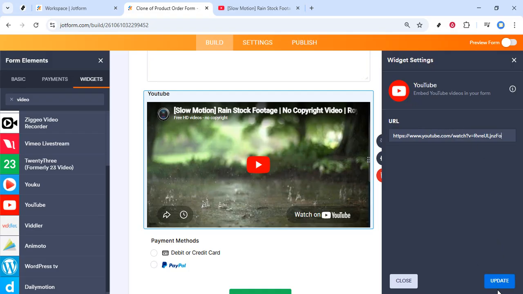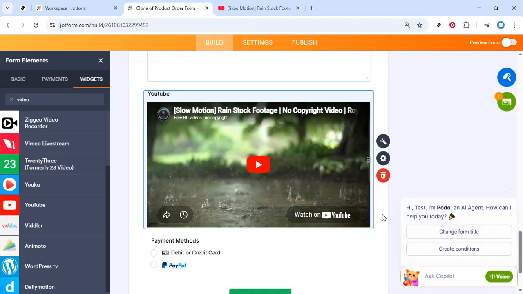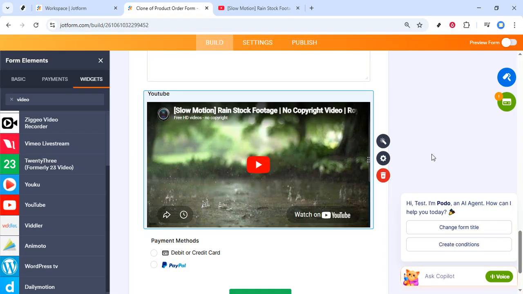After pasting the URL, the final step is to click Update. This action saves the changes you've made and embeds the video into your form. It's as simple as that. You should now see the video preview within your form builder, which confirms that your video has been successfully added.